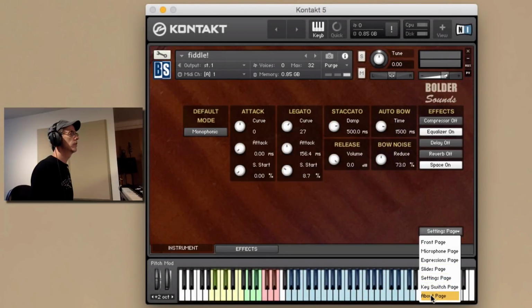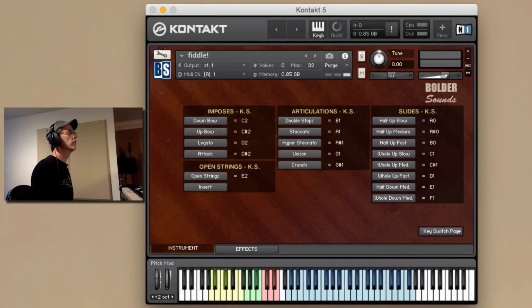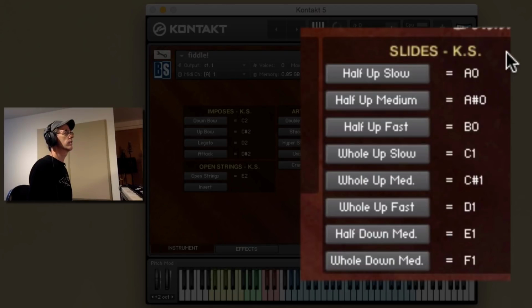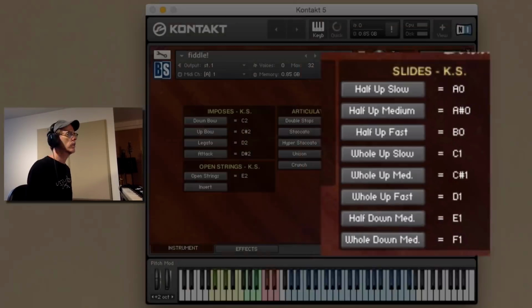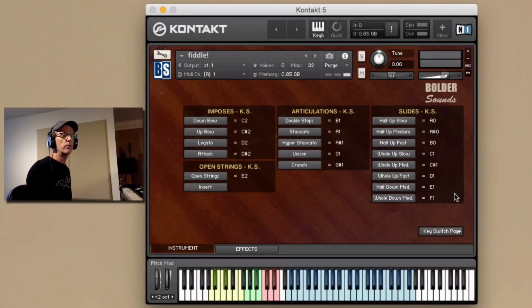Let's move on to the key switch page. On the right column here, you see it says slides, key switches, and here are all our slides listed. We have half step and whole step slides at three different tempos going upward, and then we have downward direction slides, half step and whole step, at one tempo. But you can change the tempos of those slides, remember, on the slides page.